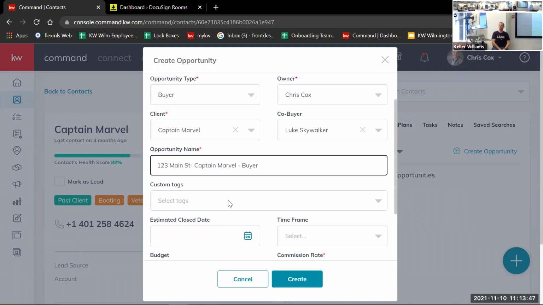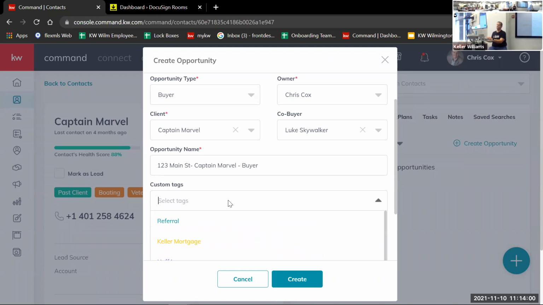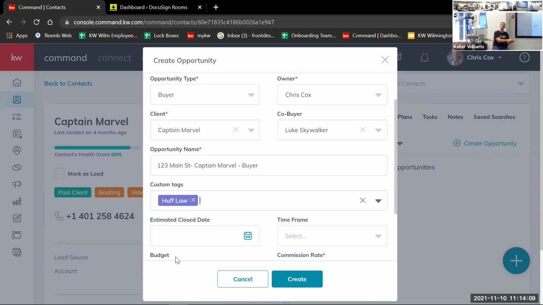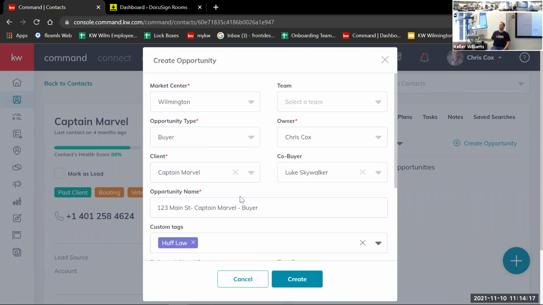It's a little hack to show you, if you're going out for sponsor money for an event, let's say you want to have a client appreciation event, you can go to the attorney and say, hey, I sent you 10 files this year. Would you mind kicking in a little bit? So I've created a couple in here. One of them was Huff Law. I have that as a custom tag. Now, the more opportunities I have in there, that's going to give me more data points for the future. That's not really a time saver here, but I do like to point that out.